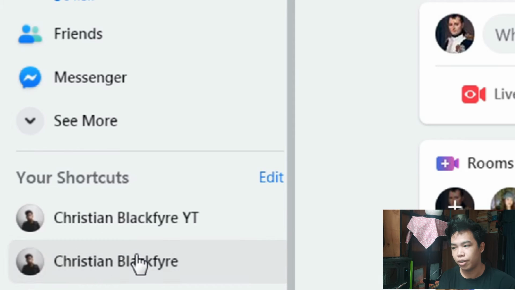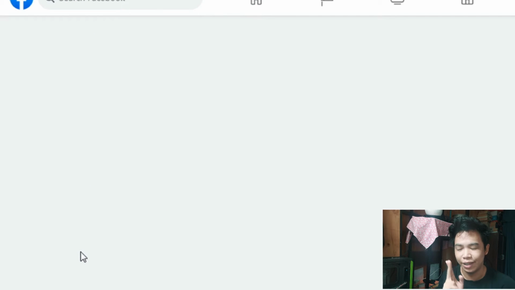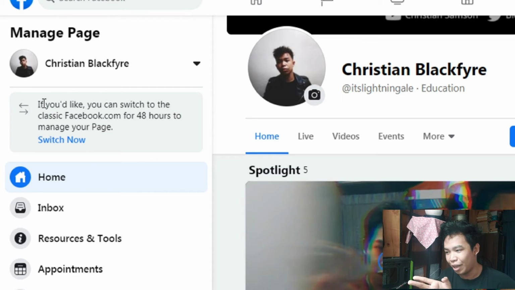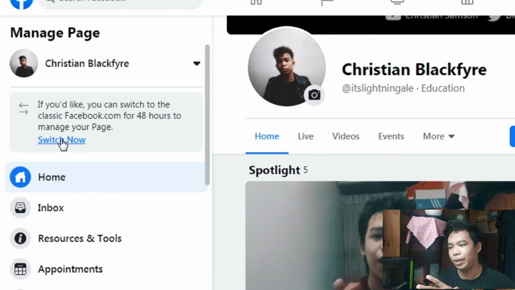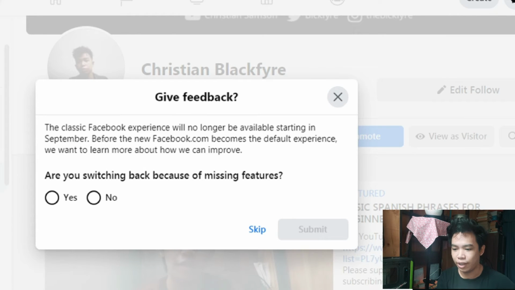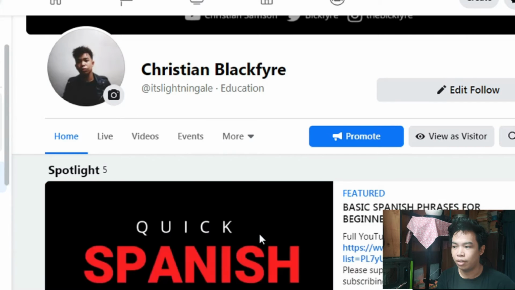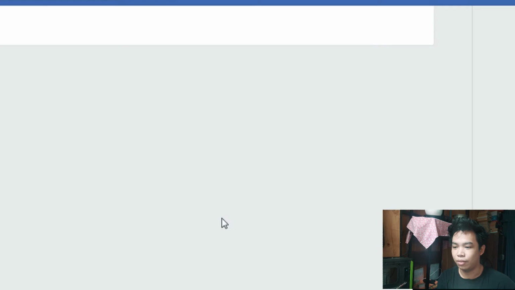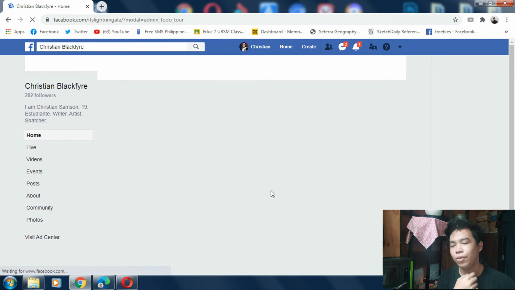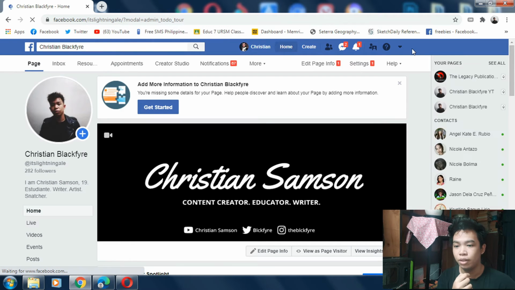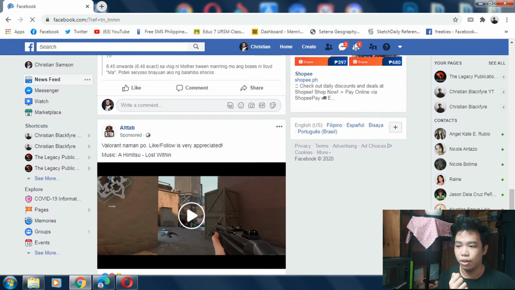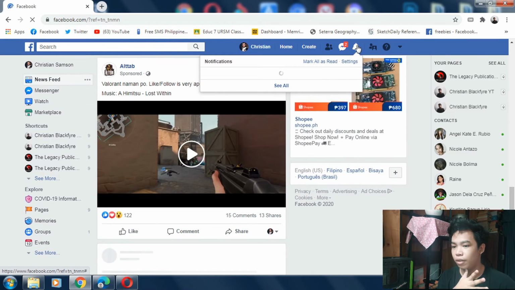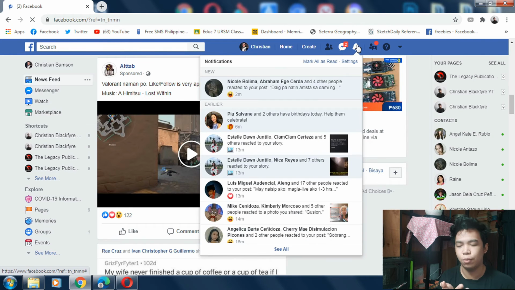So click your page, and here's the technique. See? It says, if you like, you can switch to classicfacebook.com for 48 hours to manage your page. Switch now. And then skip. Okay? That's it. That's how you can revert to classic Facebook in 2020. If you don't like the newer Facebook, you can do this trick. If you don't have a page, you need to create one.